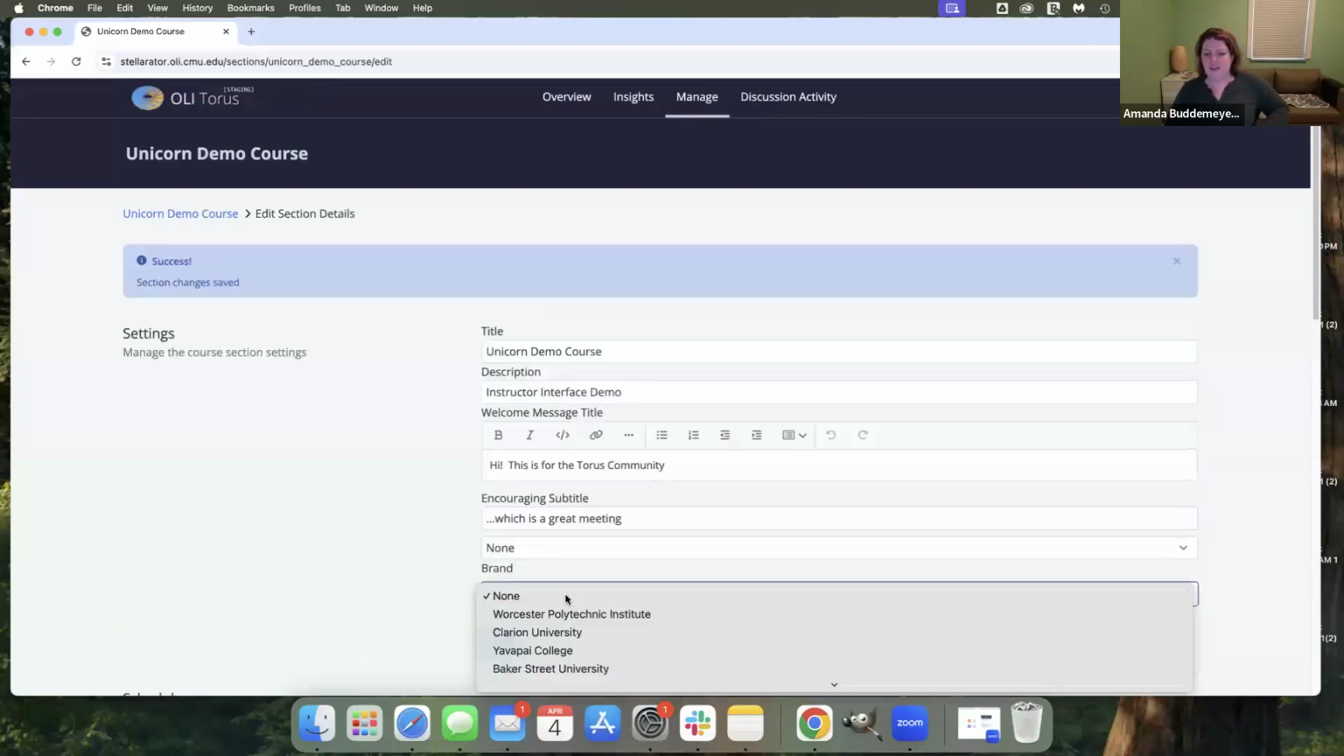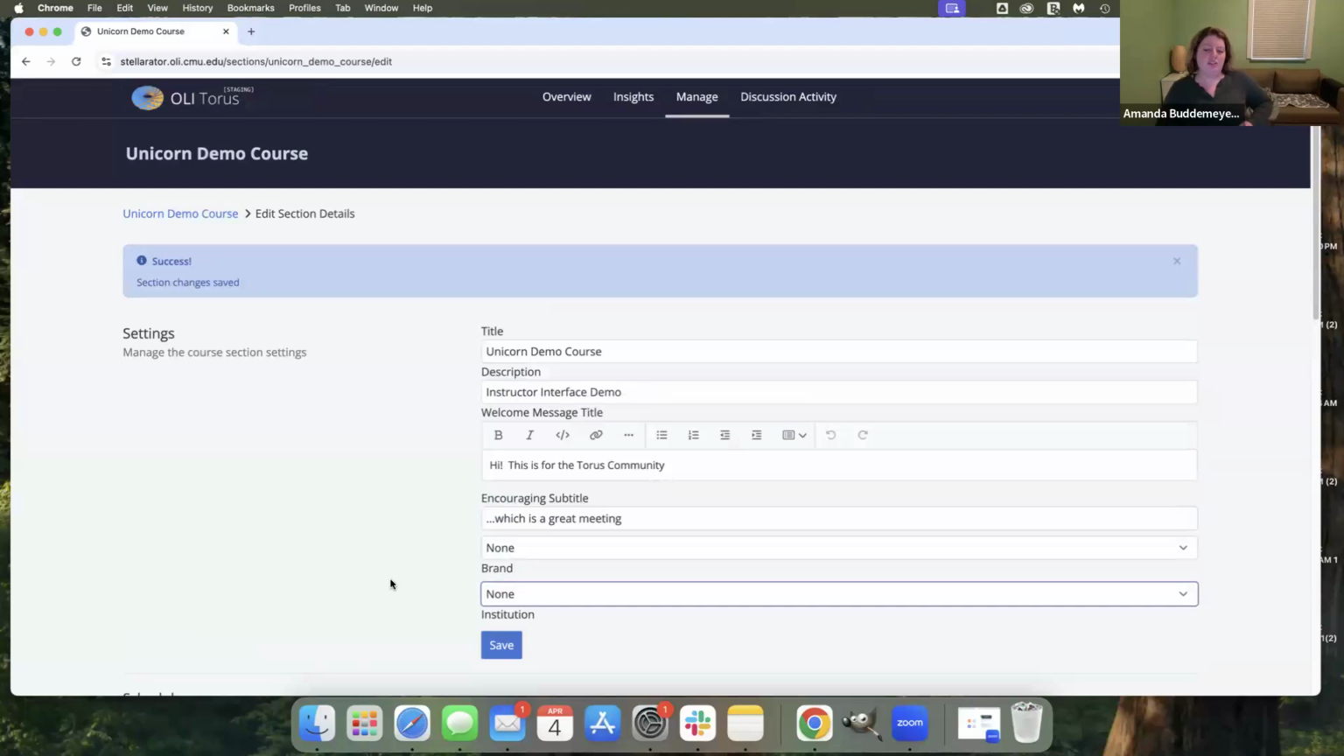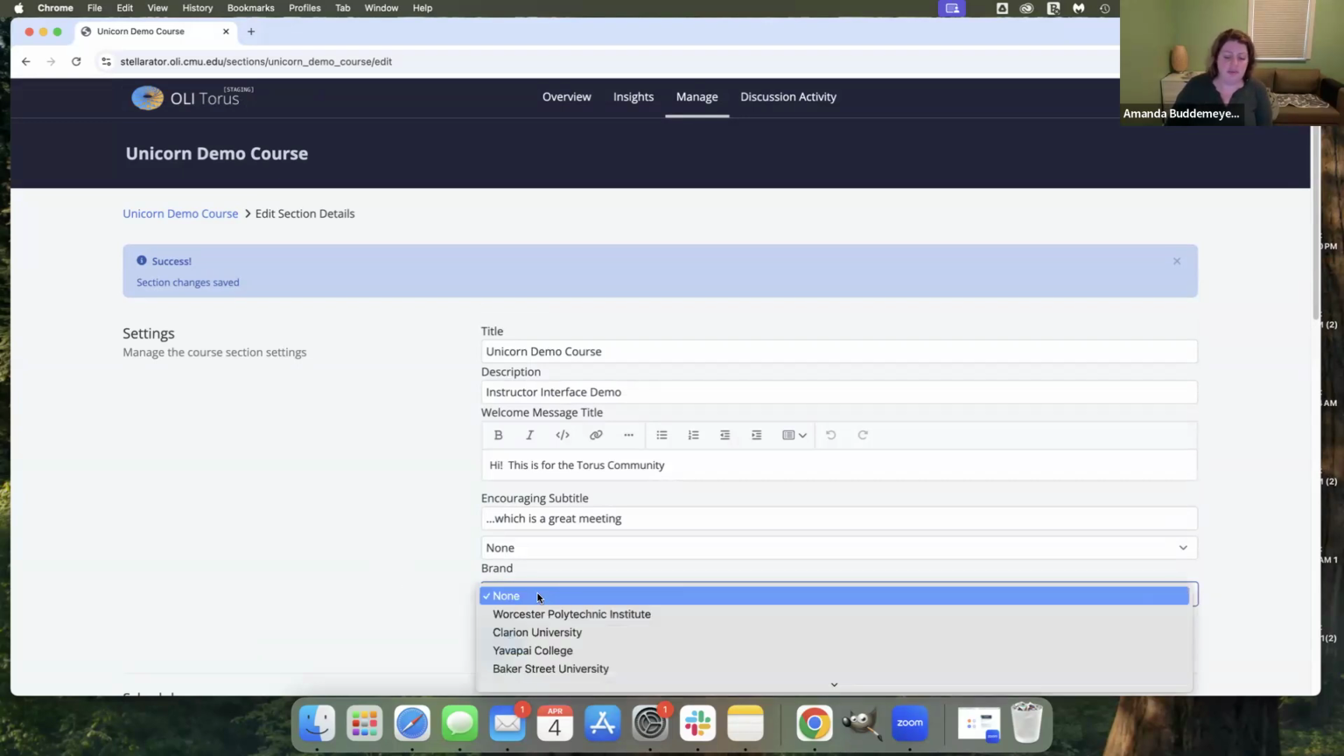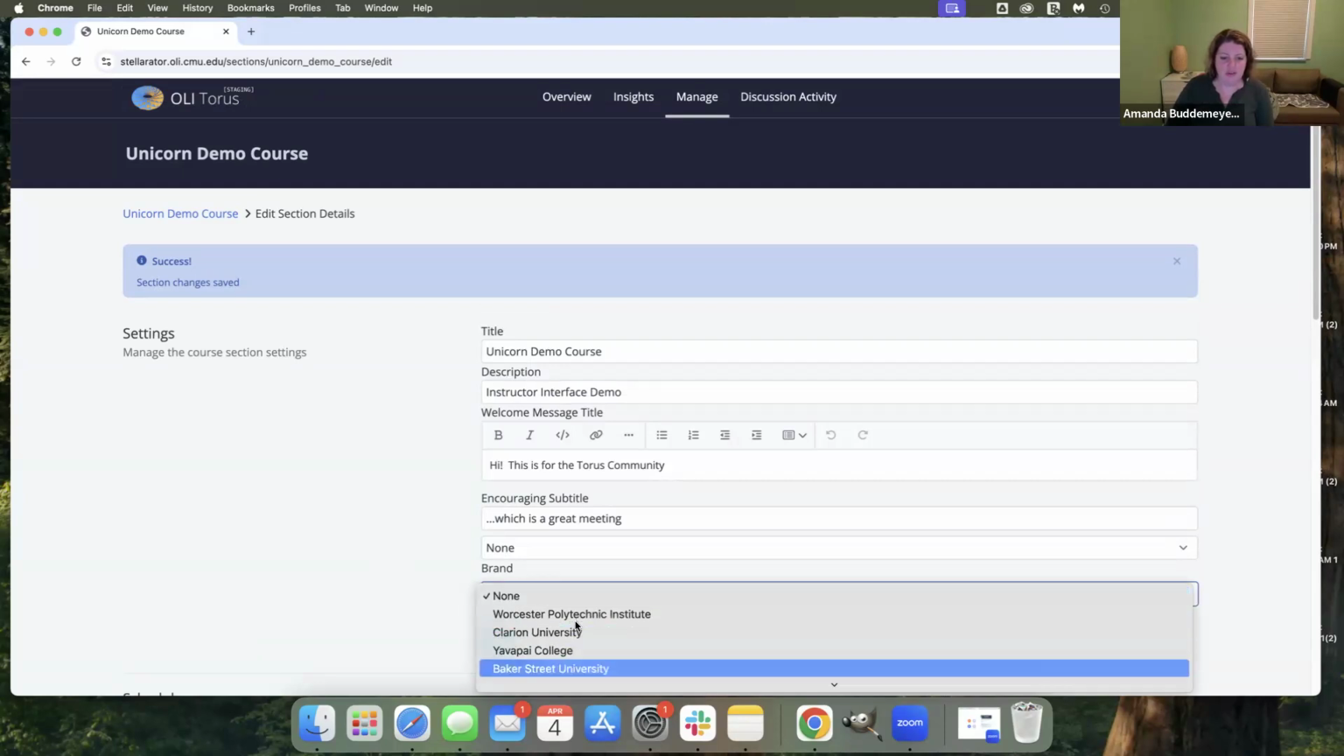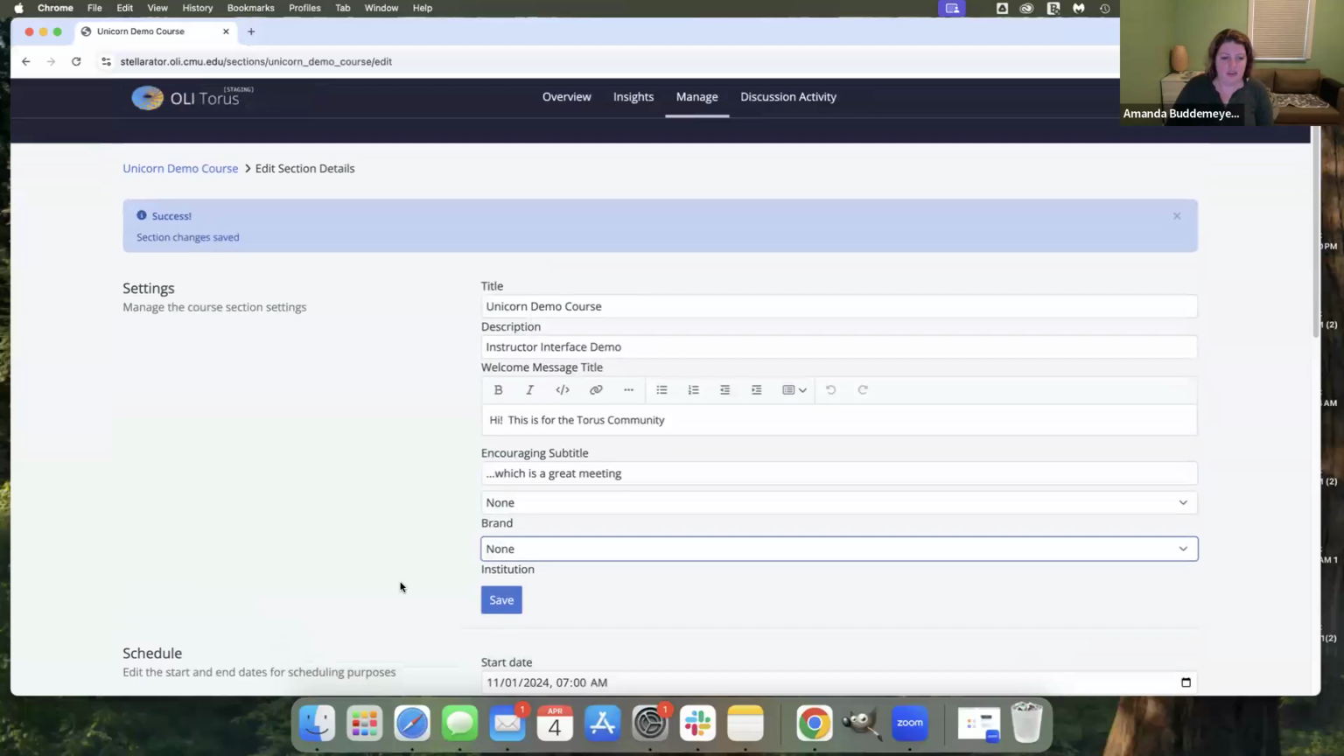An institution here, this field, this doesn't show up in the interface. It has more to do with how the system categorizes this course. And that's particularly important if you have a paid course and there's money coming in and you want to make sure that's being handled properly. So that's what that is.